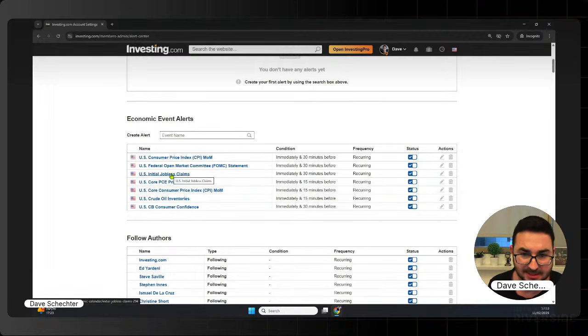We have the initial jobless claims, which we took a look at just before, and then also the consumer price index alert that we had set just now. If I want to remove it, I can. If I want to adjust it, I have the ability to. If I just want to shut it off for today, I have the ability to do that as well.